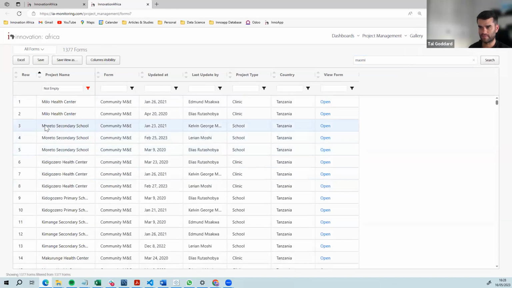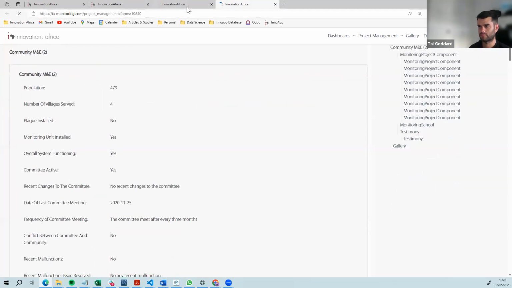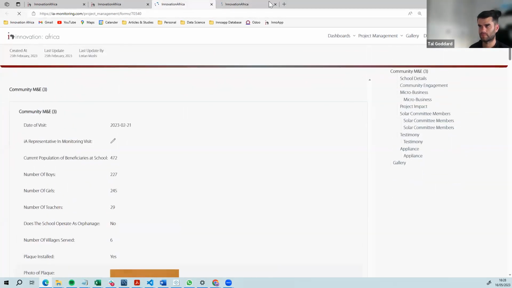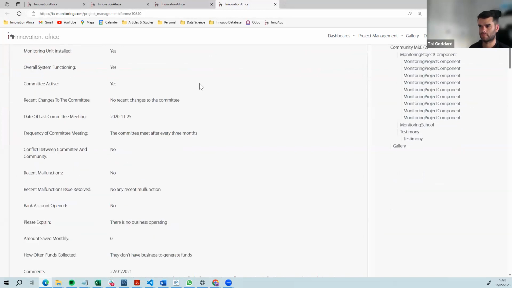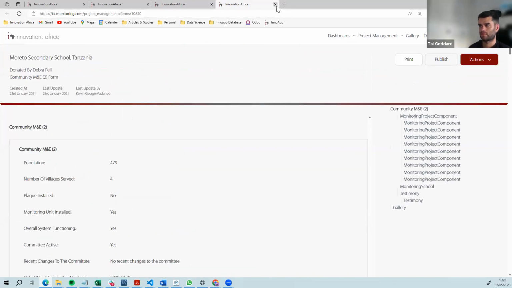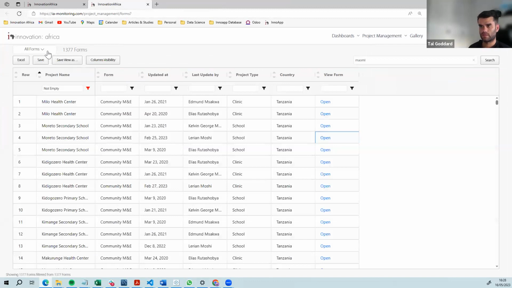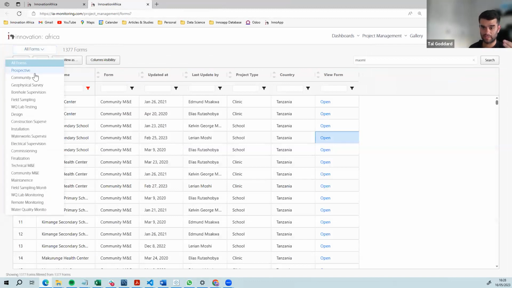Okay, so for example, Moreto Secondary School has 3 community M&E forms. It has 3 rows for the same project, because each row is a different form. If I enter this form, it's not the same as this form. So here it's broken down into the different forms.